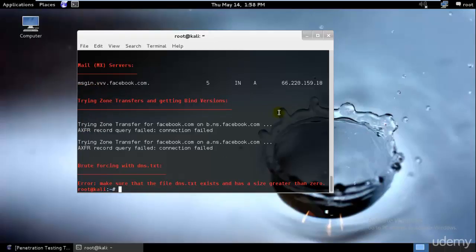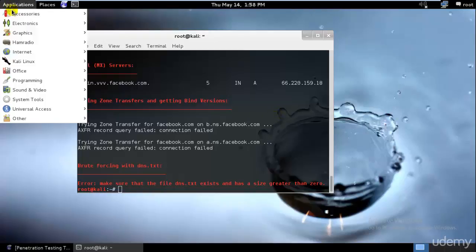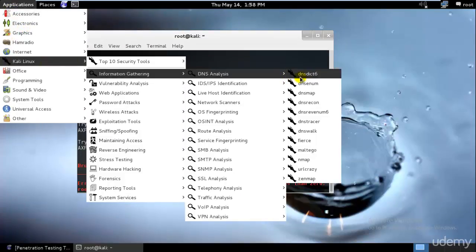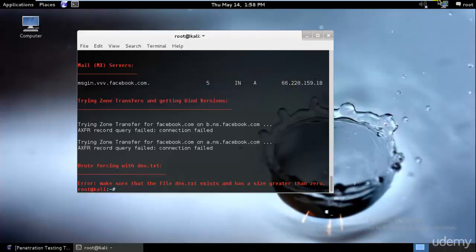So that would be it for this tutorial. In the next tutorial, I'll be teaching you more about the different tools that we can see over here, getting more information about DNSDict, DNSMap, Recon, and all these things. So, yep.